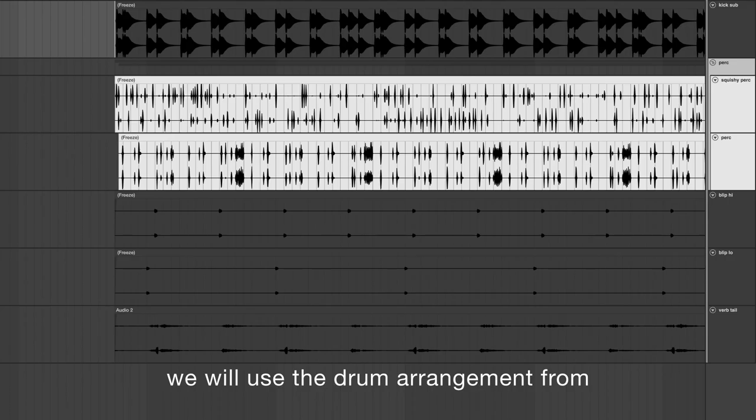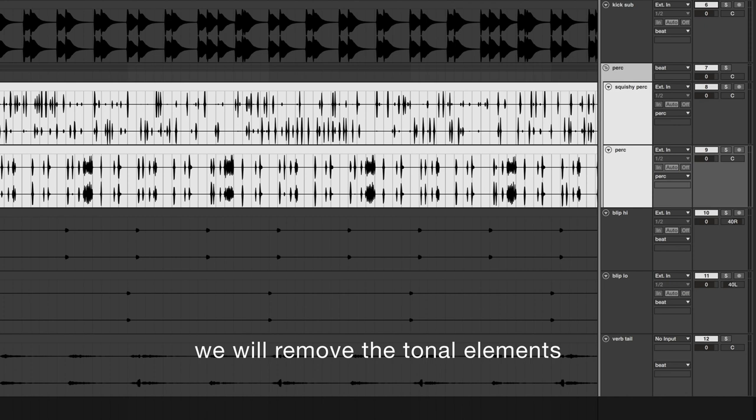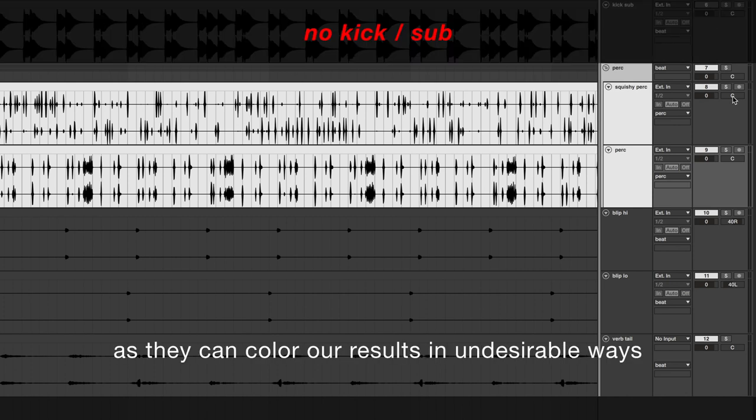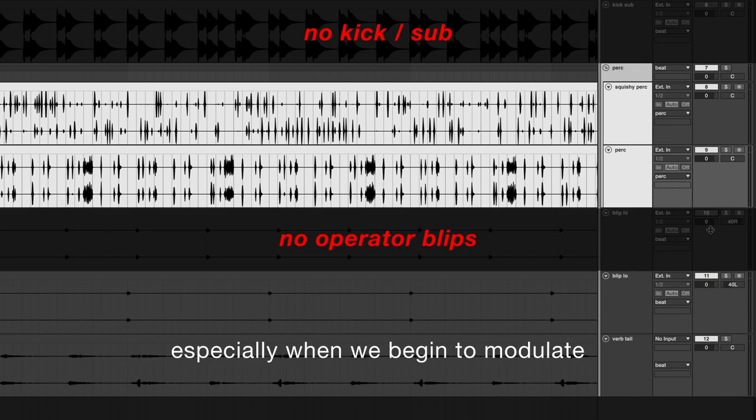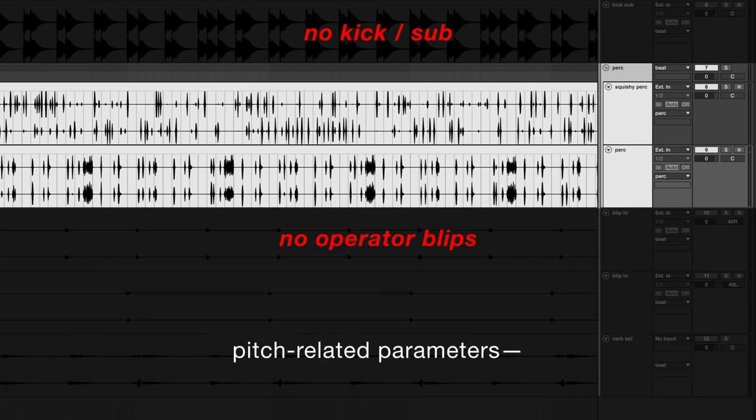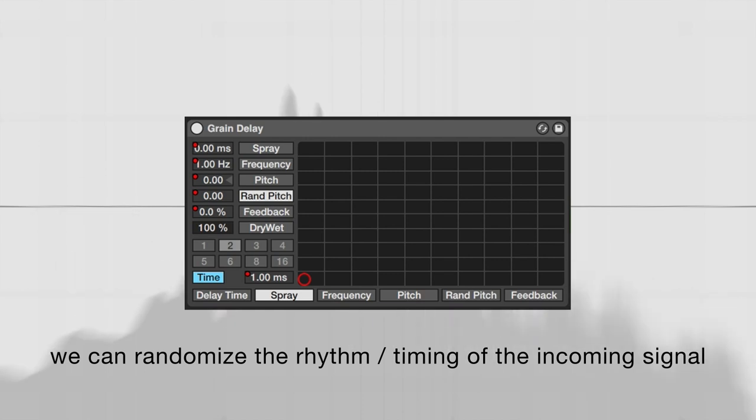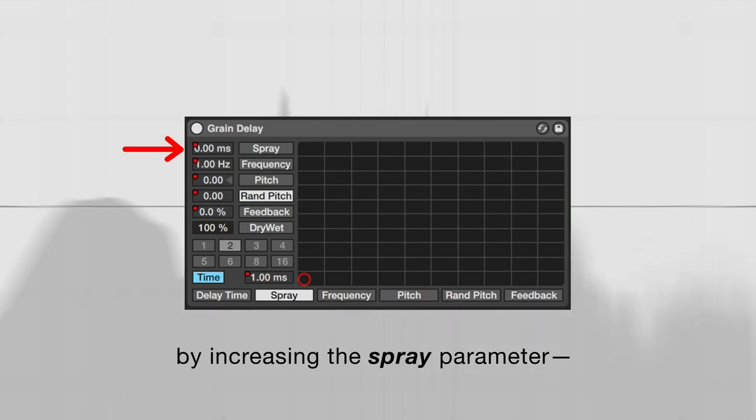For this demonstration, we will use the drum arrangement from part 1. We will remove the tonal elements, as they can color our results in undesirable ways, especially when we begin to modulate pitch-related parameters. We can randomize the rhythm, or timing, of the incoming signal by increasing the spray parameter.